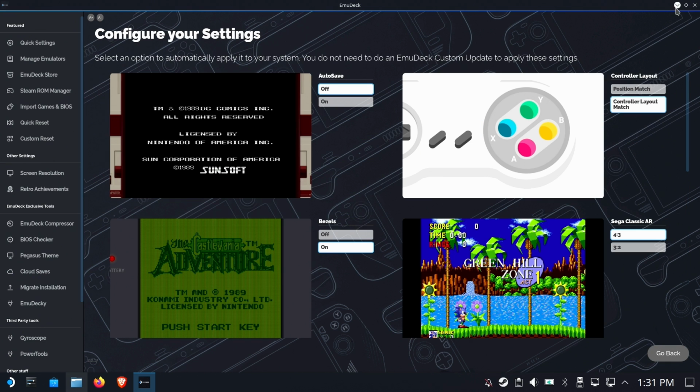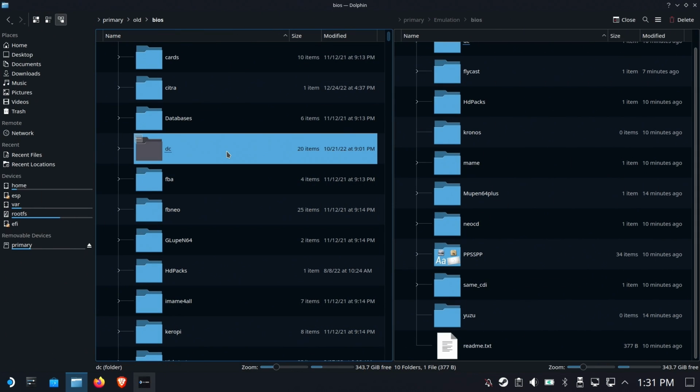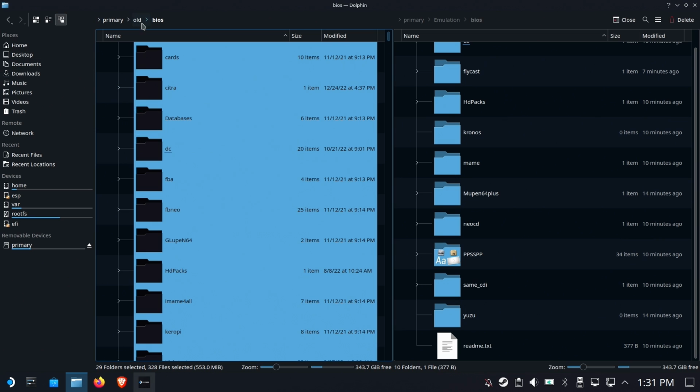Most of the things before PlayStation 1 don't require a BIOS at all. So now we're back in my BIOS folder that has all my backed up BIOS files, and I'm going to copy them right into Emulation BIOS.